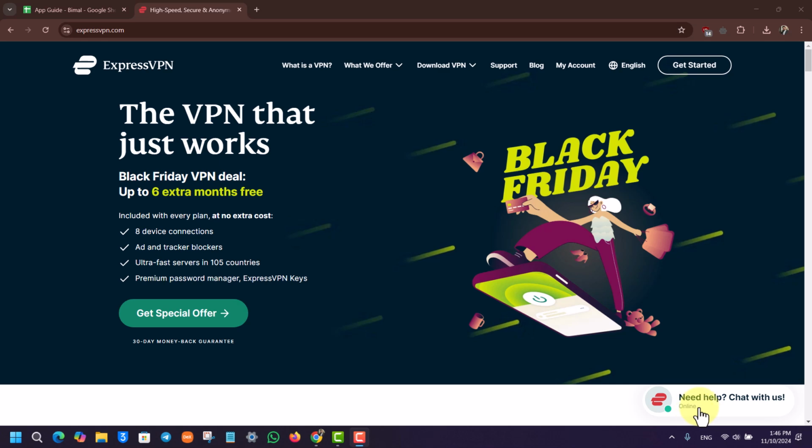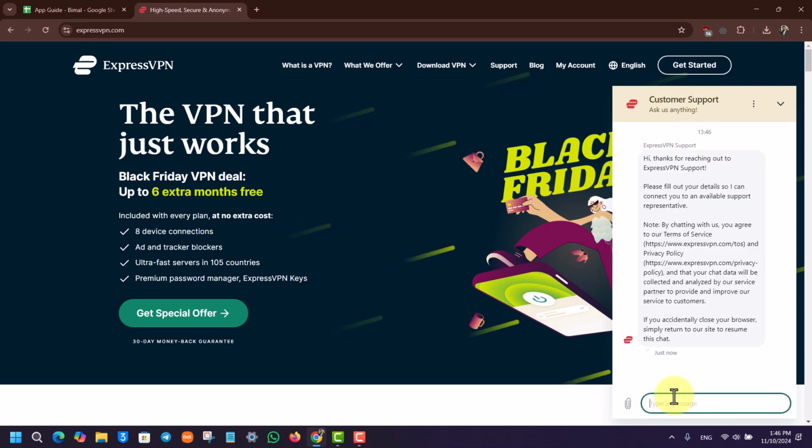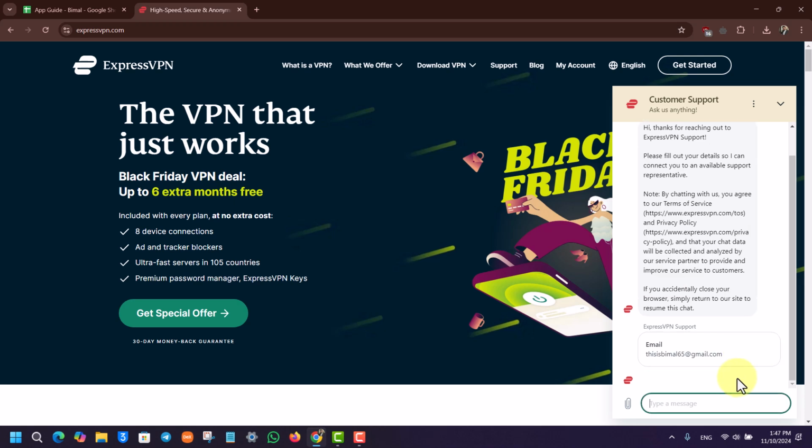So from the bottom right of the website, you can see it says "Need help? Chat with us." You can click on that option right there. And you would have to log into your account, by the way. And once it says "Ask us anything," here you can simply type in that you want a refund. So just type in the email of your account first of all. And once you've done that, you will be able to ask for a refund right here.